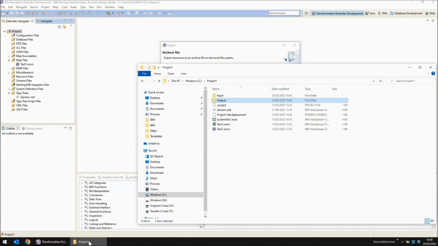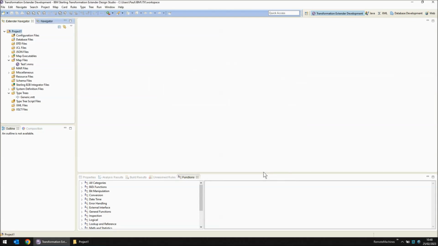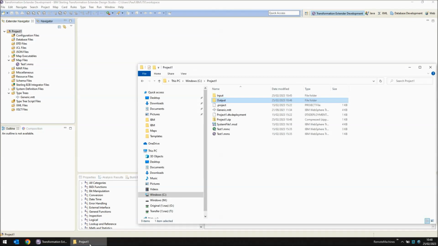If we bring up my Project 1 directory now, you will note that project1.zip does not exist. When I click Finish and go back to the Project 1 directory, you will note that I do have a project1.zip. The next step is to import this into Design Server.